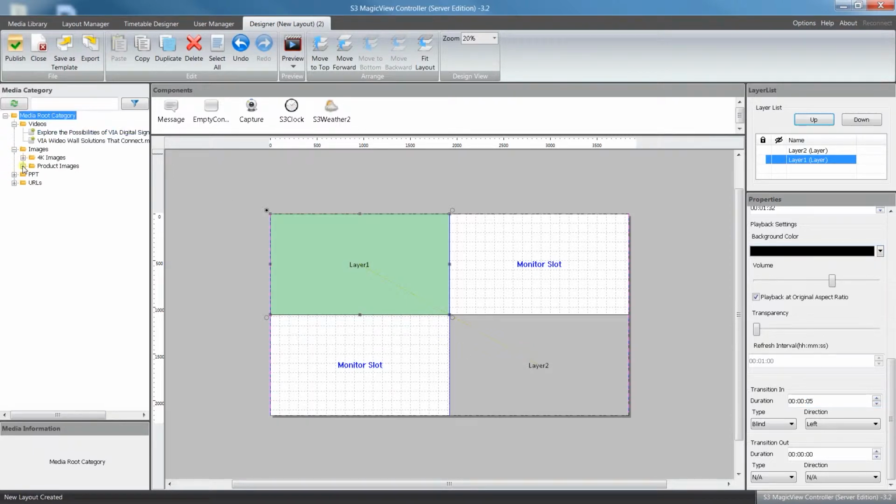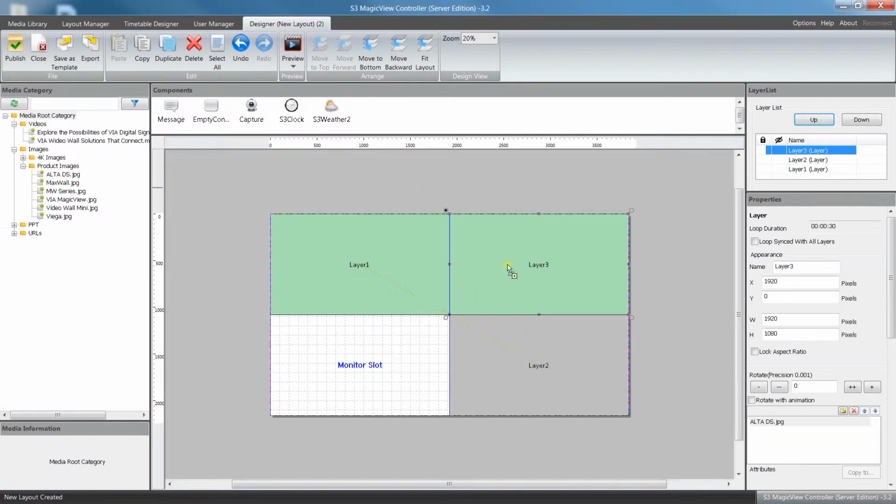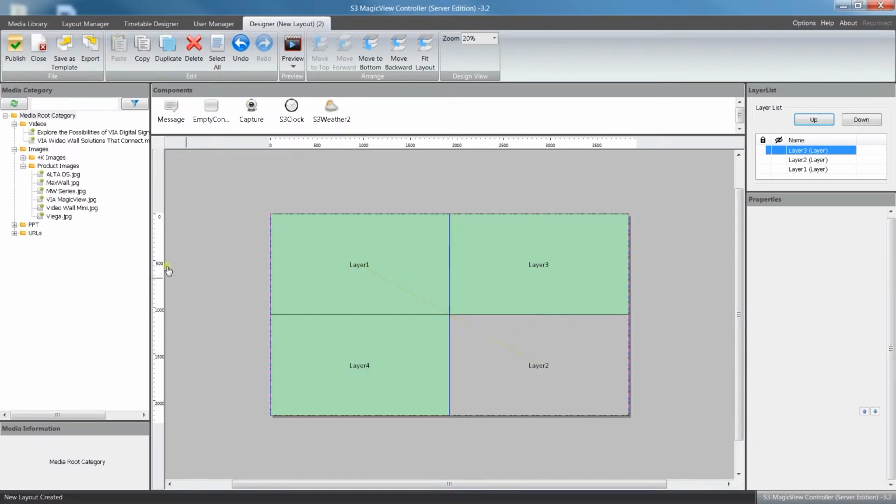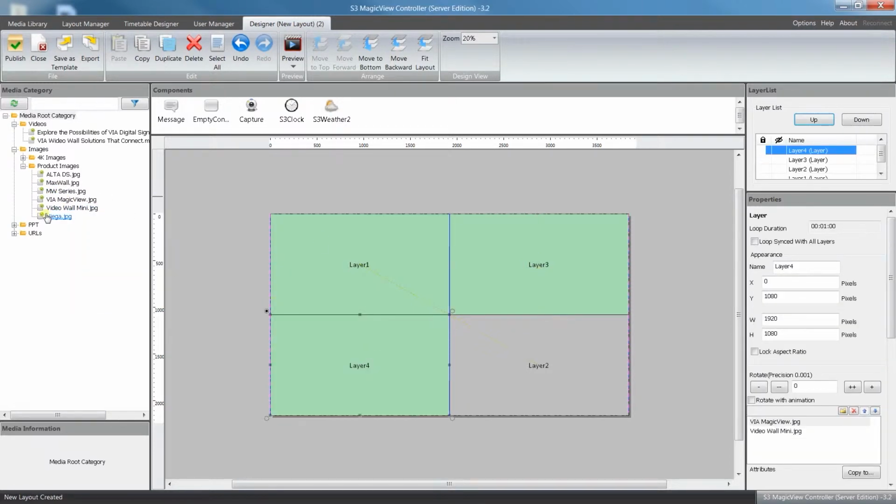Now for the other two monitors, I'm just going to select some of my product images. I have 6 here, so I'm just going to drop the first 3 into the top right corner, and I'll do my other 3 in the bottom left. Now if we look back to layer 1, remember the video was a minute 32. If I look at layer 3, it's only a minute 30, and that's going to be the same as layer 4, because each image that I dropped in has a playback of 30 seconds.